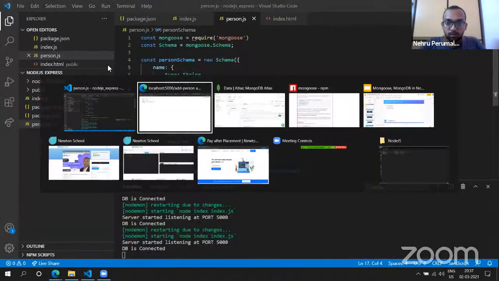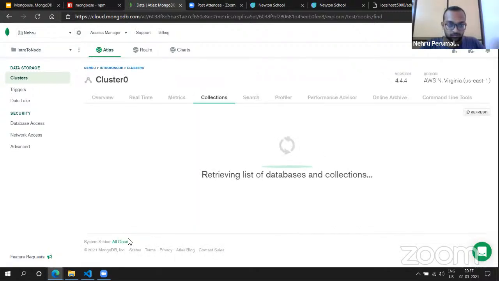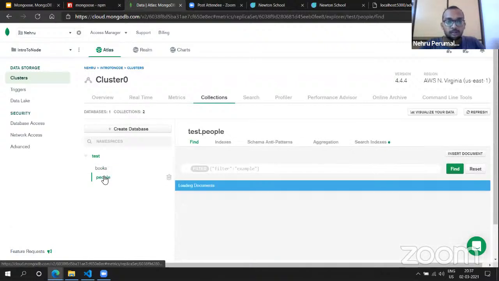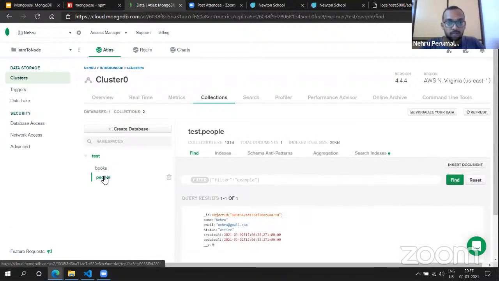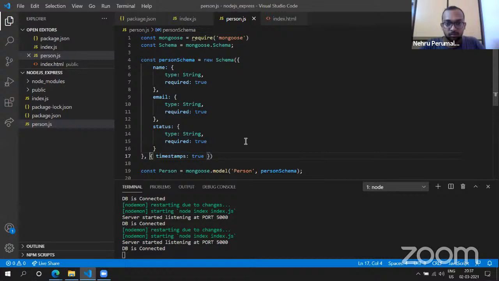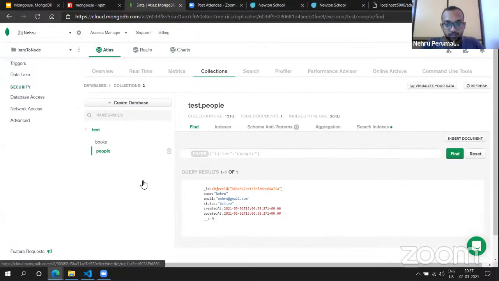If you want to see whether it got stored or not, we'll refresh it. Here you can see there is something called people created over here. People is nothing but the plural of person. The plural of person is what? People. So that got created over here, and you can see the document that we have saved right now.